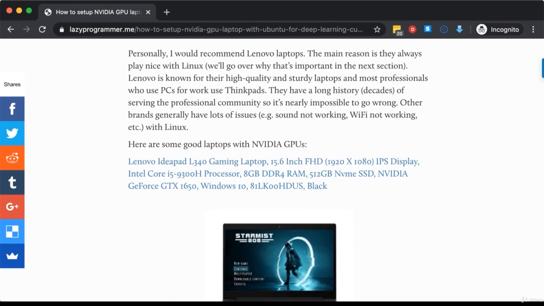So to that end, I'm going to recommend a few laptops. Specifically, I would recommend Lenovo or Dell, with a slight preference for Lenovo. The reason for this is that Lenovo machines usually work very well with Linux. Now you might wonder, why do I care about using Linux? I'll discuss this more later in this lecture. For now, let's continue looking at these laptops.